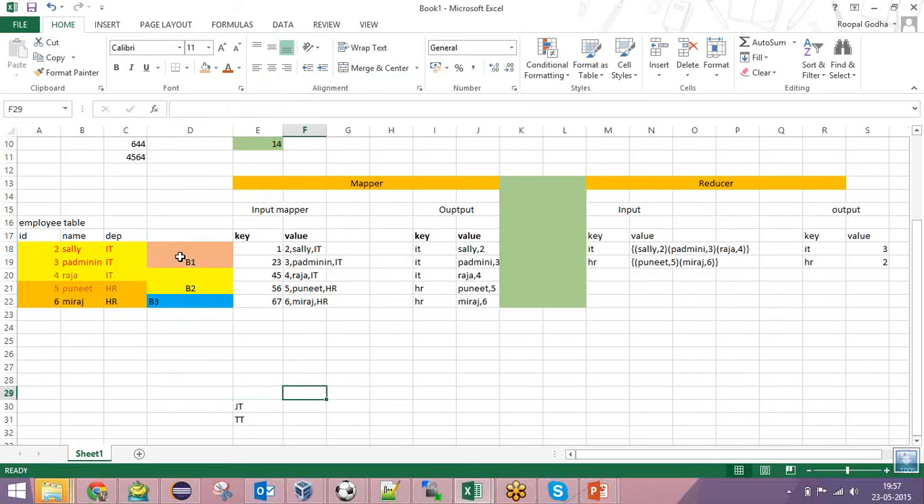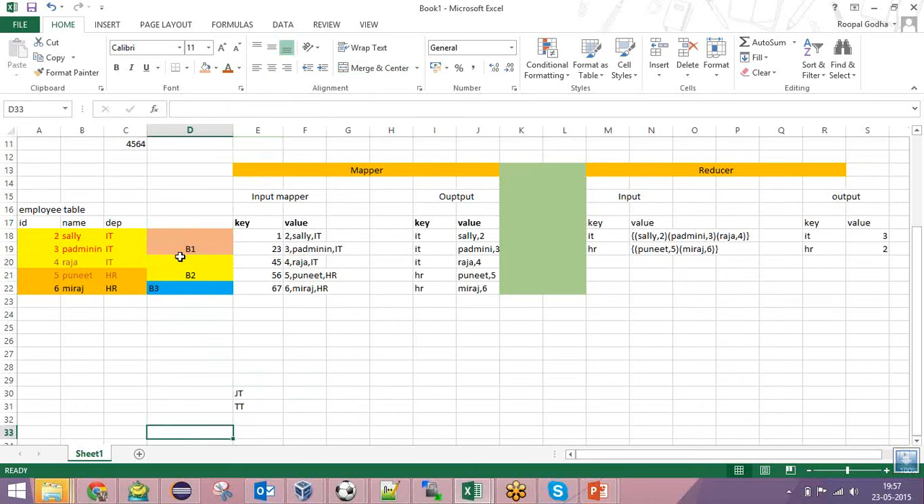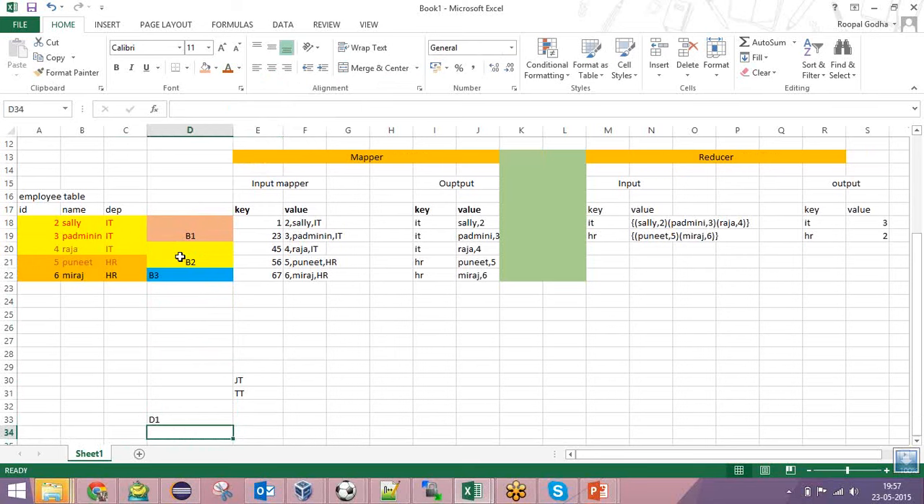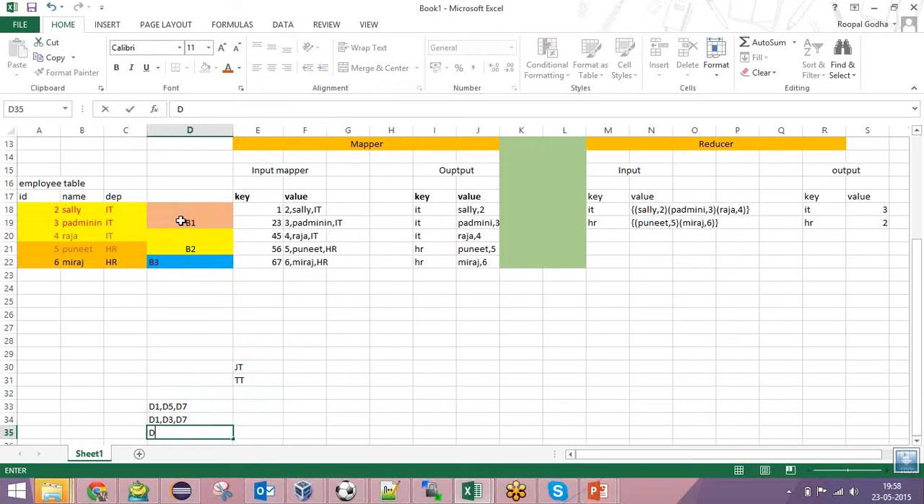So let's say B1 is there on your data node D1, say D5, and say D7, and similarly the other ones also. Now what your job tracker will see is, oh, D1 is free, I can assign B1's mapper task to node D1. Let's say B2 is replicated on D1, D3, and say D7, and B3 is replicated on say D3, D7, and say D9.